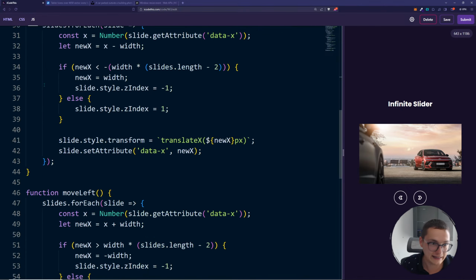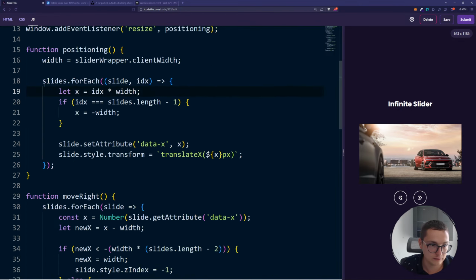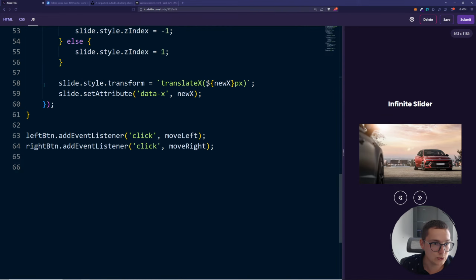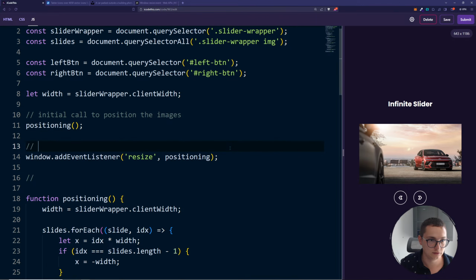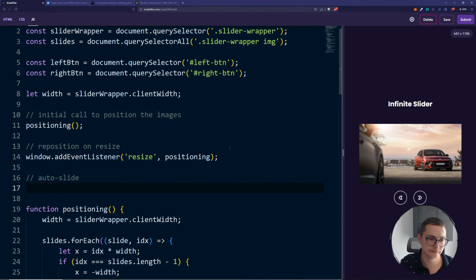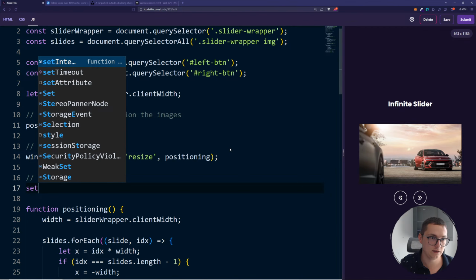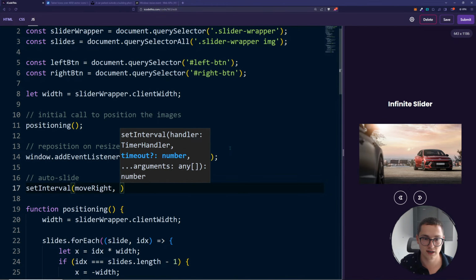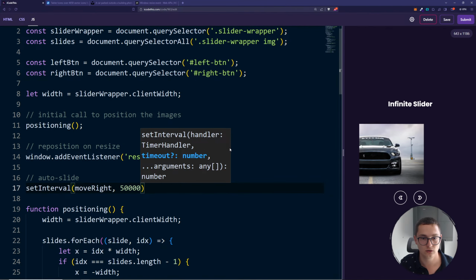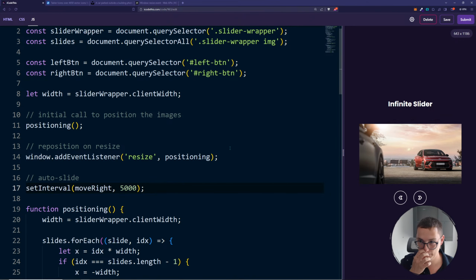Okay, and the last thing I'm going to add, because why not, is, where is it? It's here. Reposition on resize, and then here we're going to do auto slide. So set interval, we want to do move right every 5 seconds. Oh boy, don't break. So we just wait and see every 5 seconds.